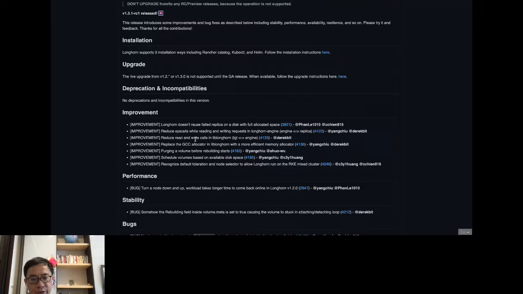And also we try to see how we can improve the TGT to engine part, and do the same thing as I said for the engine and replica parts. But we still need more testing. So probably it will not be in 1.3.1, but we plan to add it into 1.3.1 or even 1.3.2.